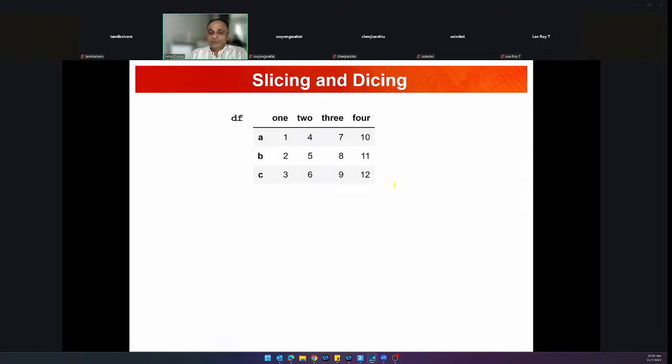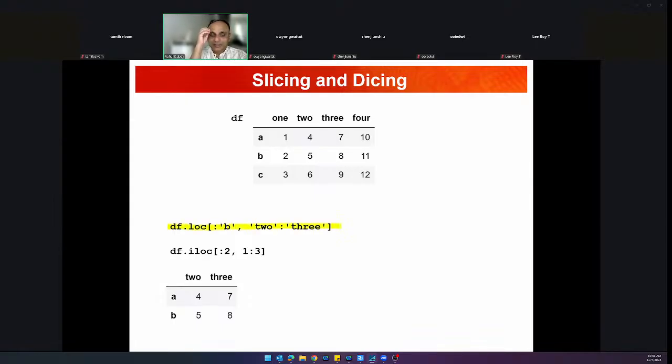So if you wanted to do slicing and dicing, the first one is using the labels. So you say up to index 2 and 3 and columns 2 to 3. So the equivalent of this in terms of indexing using numbers or integers would be colon 2, 1, colon 3. So they are the same thing. They would give you the same output, as you see at the bottom. Okay, so you can use either one, whichever suits you best. You can use either of the two approaches.